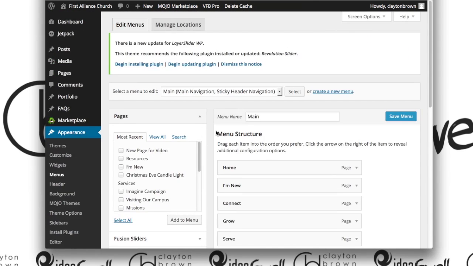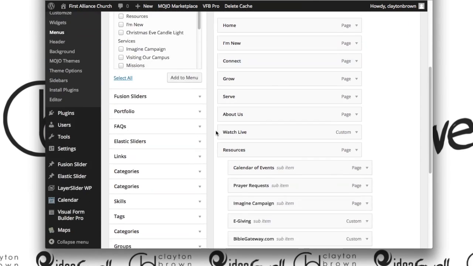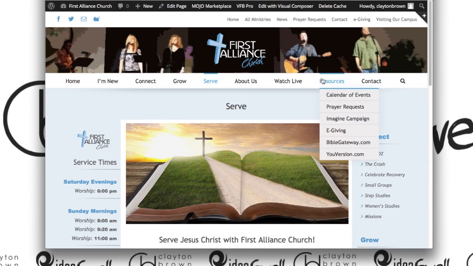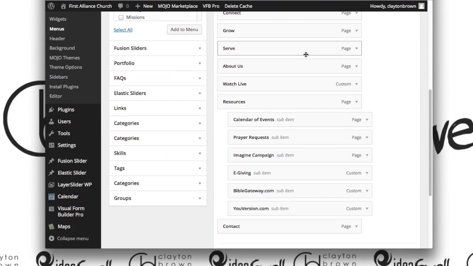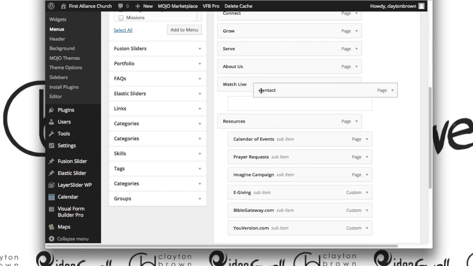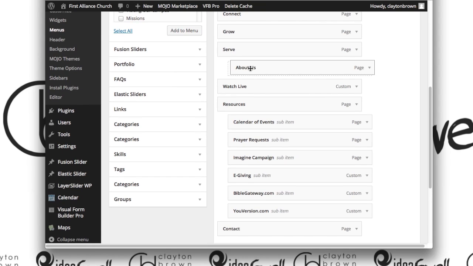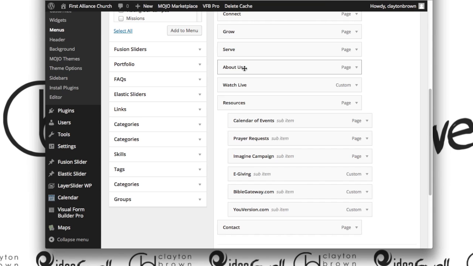Now, you'll notice these options look pretty straightforward, except for these ones that are a little askew. They're a little to the right. Why is that? Well, it's actually quite simple. If you look at the Resources tab, you'll see it's got a list of drop-downs. This is the easiest drop-down management solution I've ever seen on a content management system, and WordPress is really fantastic with it. If I wanted, let's say, Contact to be under Watch Live, I literally click on it and drag, and there it goes. It's that simple. About Us under Serve, no problem. That's how easy it is.